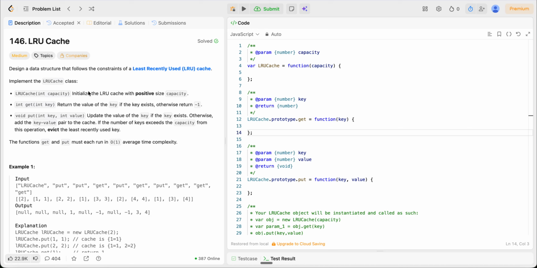LRU cache. Design a data structure that follows the constraints of a least recently used cache. Implement the LRUCache class. LRUCache(int capacity) initializes the LRU cache with positive size capacity. So whenever they give us an LRU cache and a size, we will put the limit of size for our cache. That means if we have a size of 2, we will allow only 2 elements in that cache. So that's the requirement here.